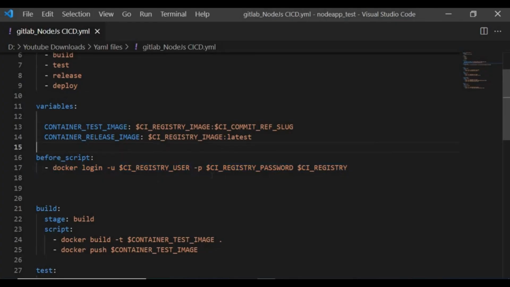So we spoke about different ways you can do it. This is one of the ways you can write your script. Why we are giving this in before script means this happens before every job. Otherwise, if you want to run it within a job, you'll have to put it inside the job.